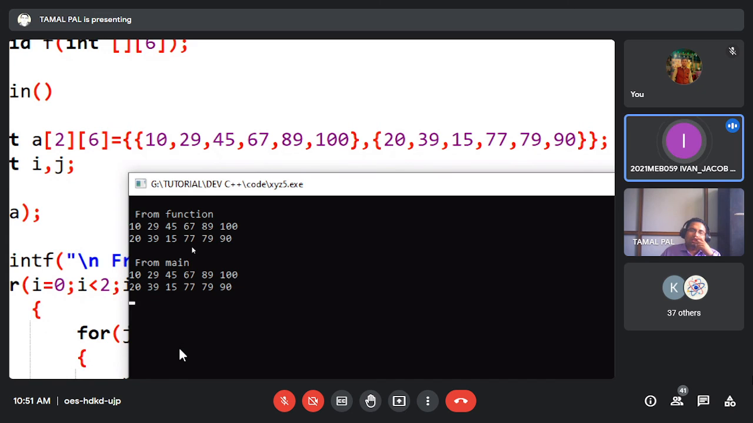Sir, why does column size need to be specified? That is part of the protocol, because otherwise how much memory is allocated is a little bit of a problem, and that syntax is designed in this way. So not only column size, if you use multi-dimensional arrays, that means 3 dimensions, 4 dimensions, other than the first dimension, you have to specify all the dimensions. Okay, sir. Okay. So this is the scenario.